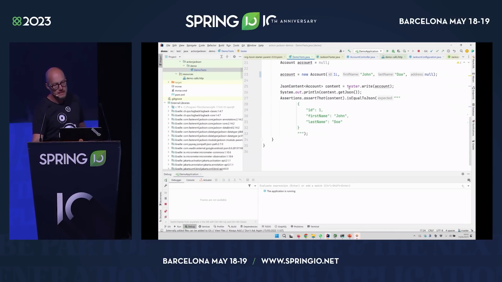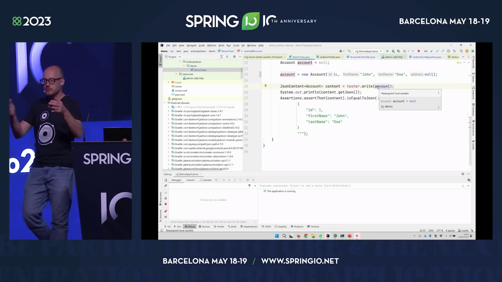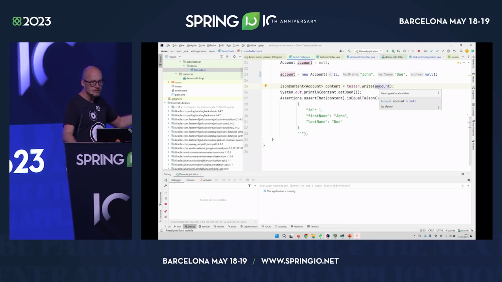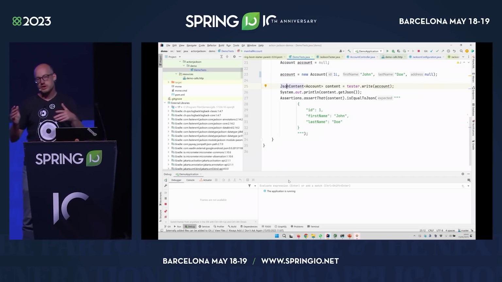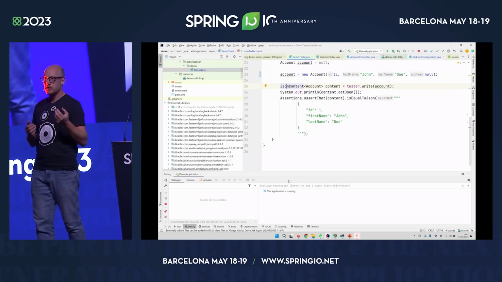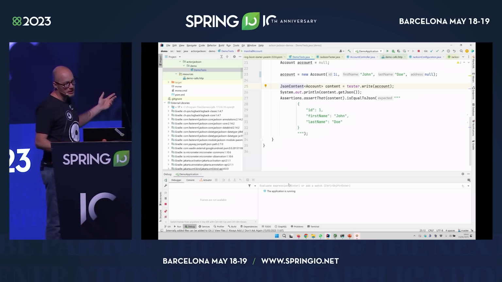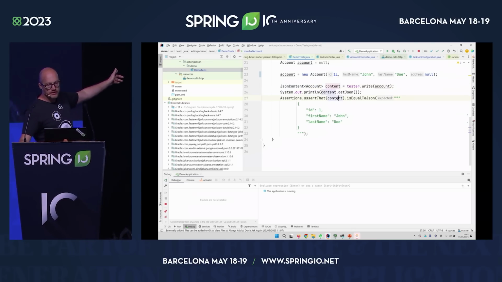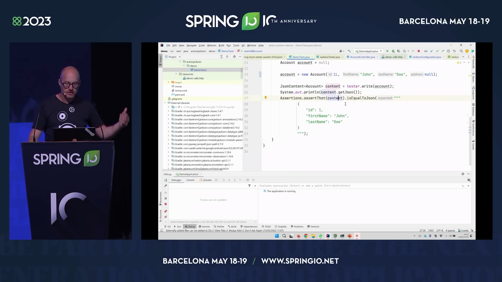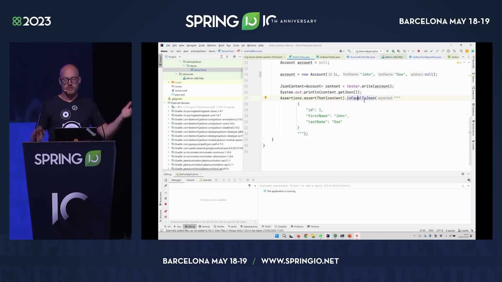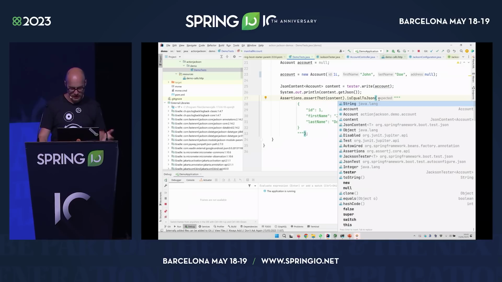So here, for example, I can say I have this Java account object. I'm going to marshal it. I'm going to write it out to JSON. But then it gives me a custom type called JsonContent. And what's really nice about this one is it integrates with AssertJ. AssertJ is an assertion library. So what I can do now is say assert that the content that I've created when marshalling out, when writing out my account, is actually equal to the following JSON. And in this case, the JSON is just an inlined multi-line string.